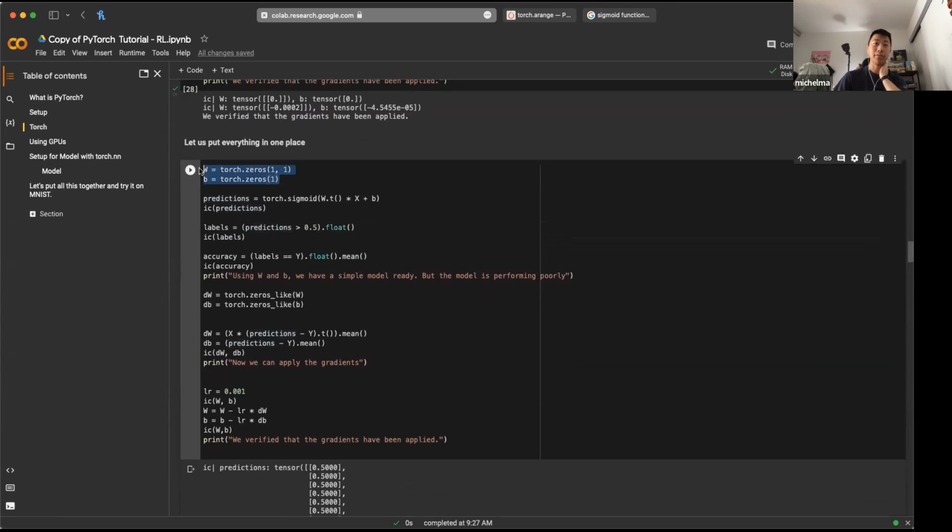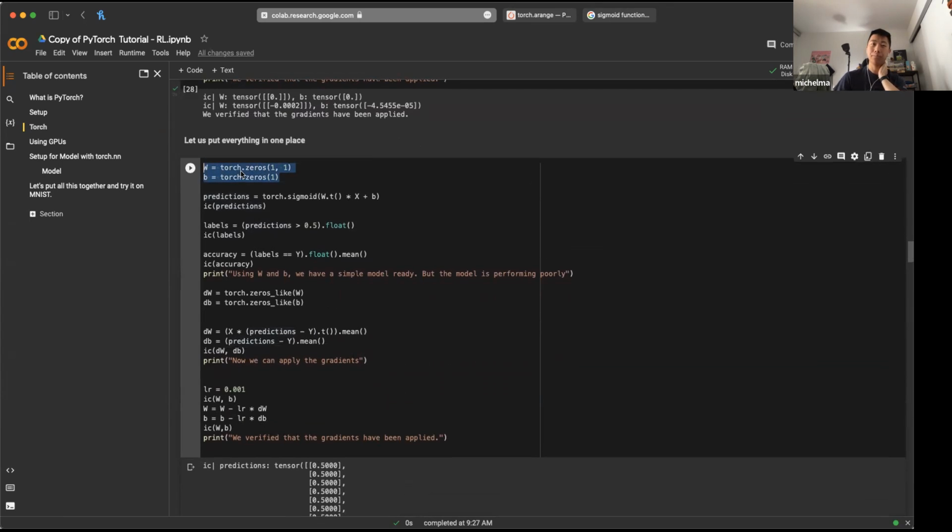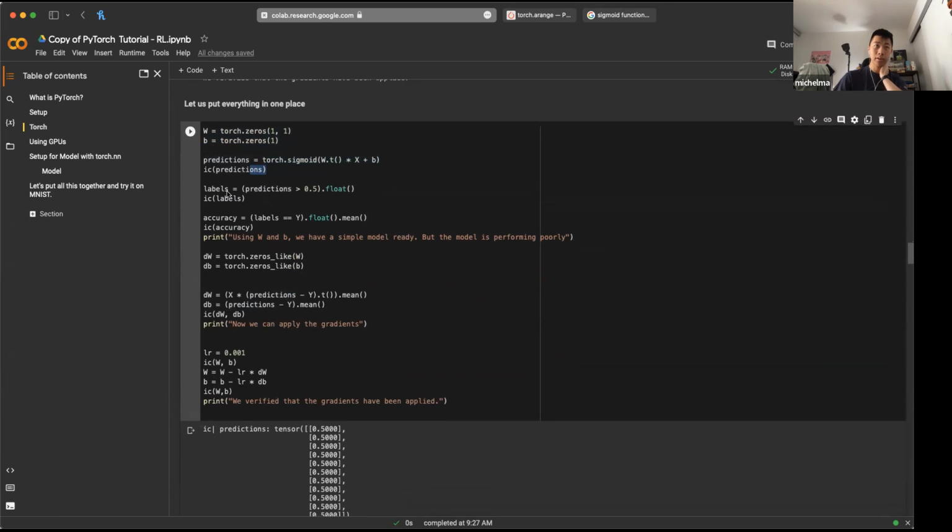We'll initialize our model by initializing the weights. We can make a prediction with the model given the inputs. This is how we've defined our model: W times X, the input, plus B, and we wrap it around a sigmoid. Once we have the predictions, the actual labels are 1 if the prediction is bigger than 0.5, and 0 if it's smaller than 0.5. That's because we're doing binary classification.